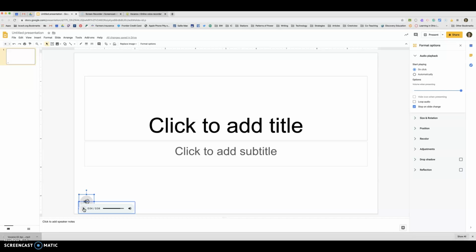So you can do an audio recording of each page so that as they go through the slide pages, they can listen to your directions.